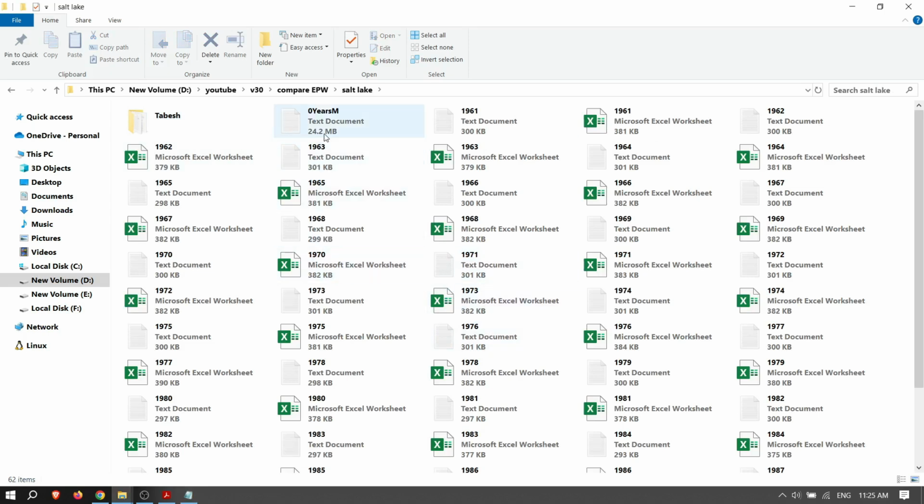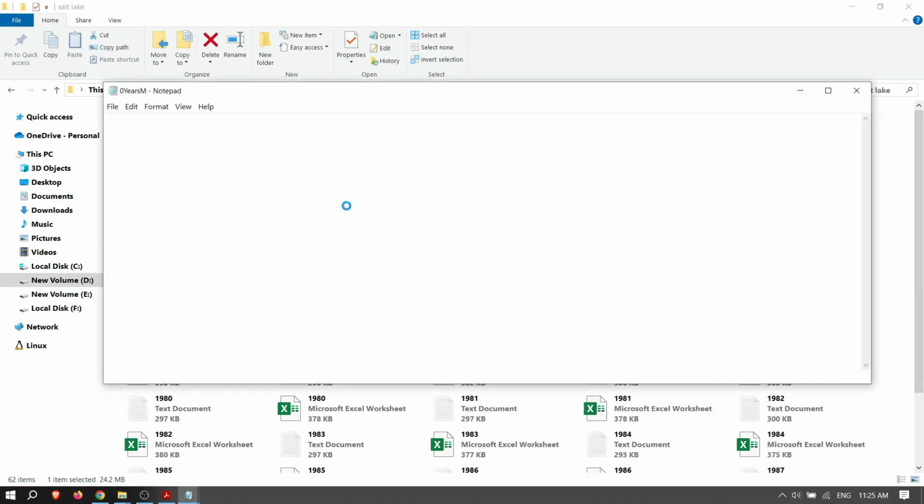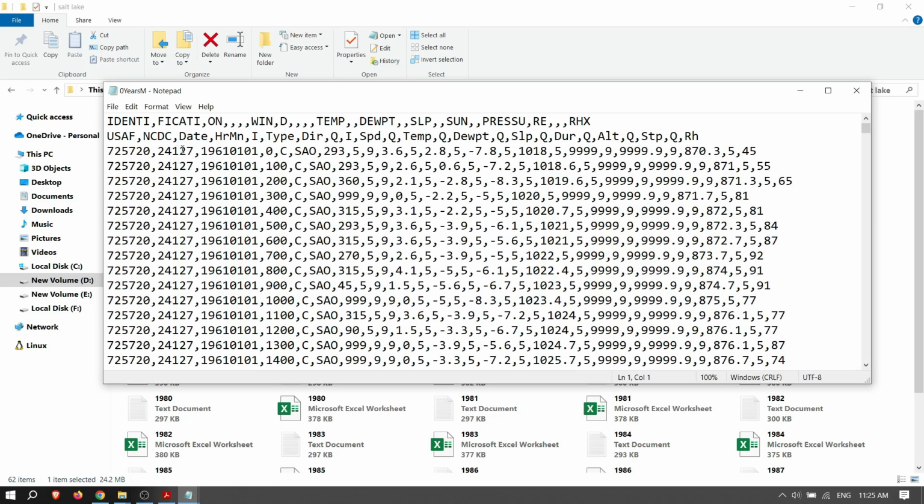I found this data, for example, Salt Lake, year by year. First, the data we had was one complete file with all the data in it. This data should first be split year by year. For example, this is for temperature, and dew point and other things are in this file, but it's year by year, for example from 1961 to 1990.